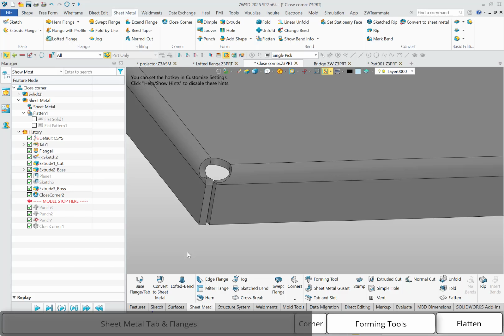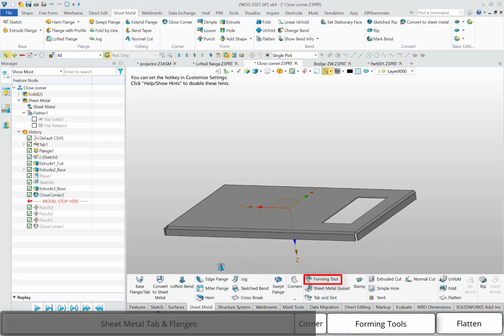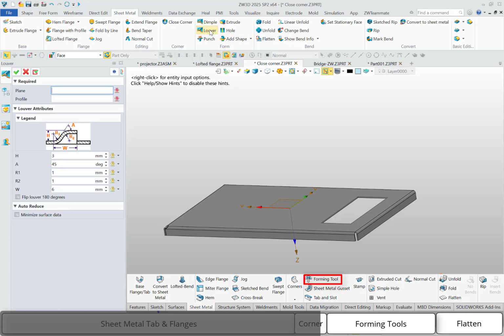Okay, that's all I'd like to introduce for the flange commands. Next, let's dive into the forming tools. I have showed you dimple command a while earlier, so now I will introduce louver command. Taking this door as an example. Now we can call out the command. Assign the face.